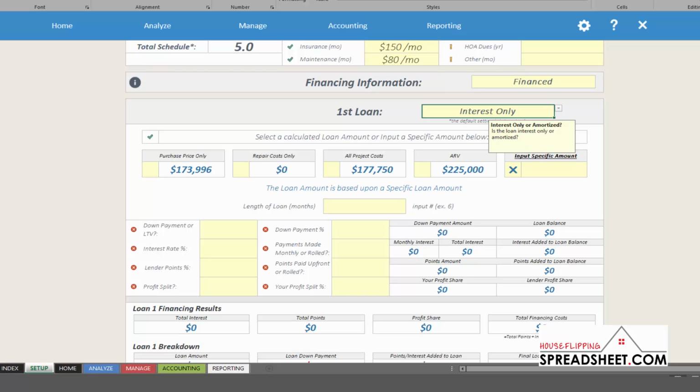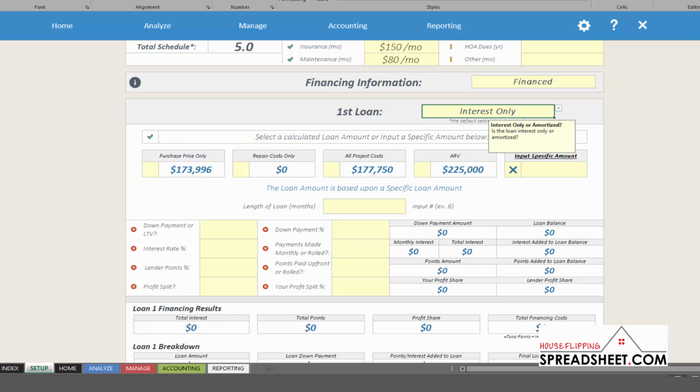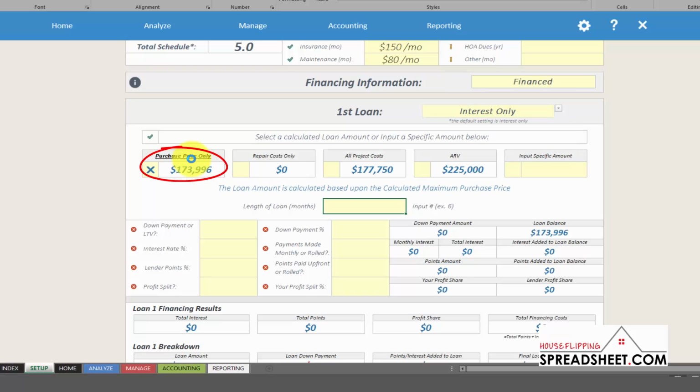The financing section is pre-built with 4 different calculated financing amounts based upon the maximum purchase price and estimated cost analysis. The purchase price only loan value is based upon the maximum purchase price analysis that's performed on the Rehab Analyzer. This purchase price value is just a pending placeholder, and it will change depending on your repair cost estimate and the maximum purchase price analysis that's performed on the Rehab Analyzer.